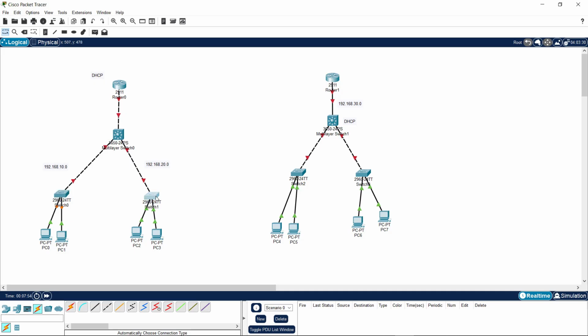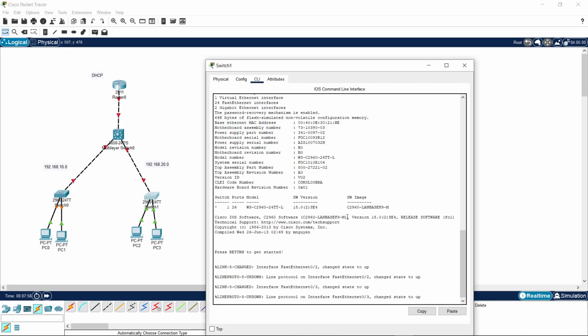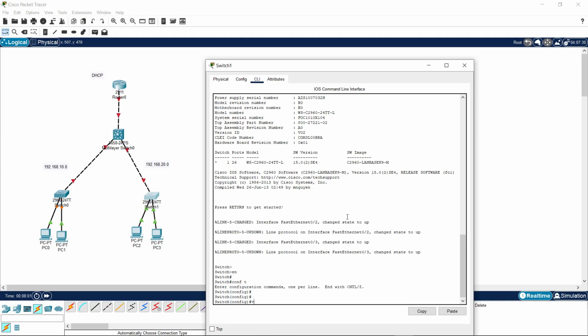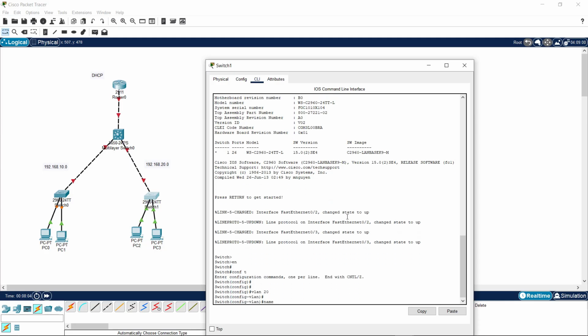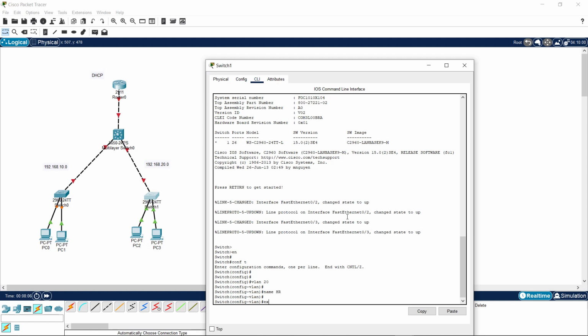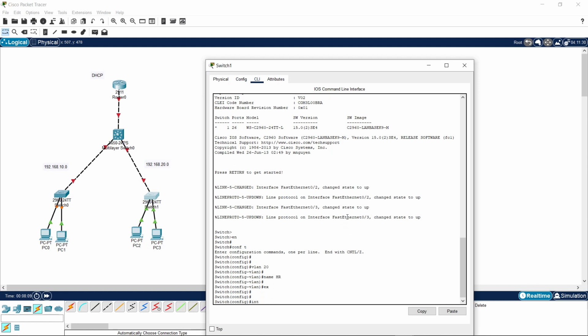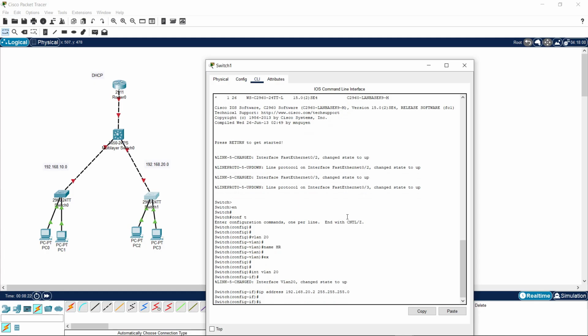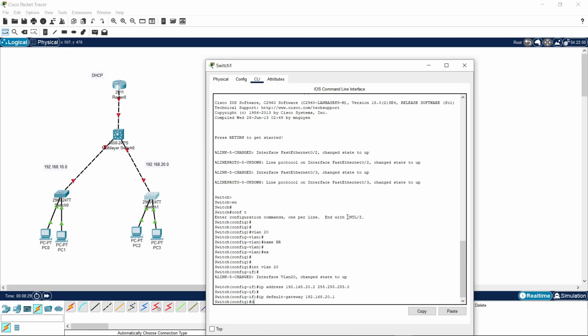CLI, enable, config t, you first create your VLAN 20, name it, let's just say HR, exit, do interface VLAN 20, IP address 192.168.20.2, 255.255.255.0, then IP default gateway 192.168.20.1. Do write, exit. Okay, no need for exiting.